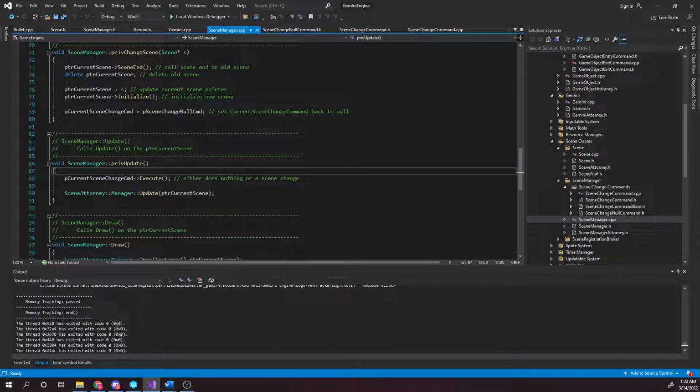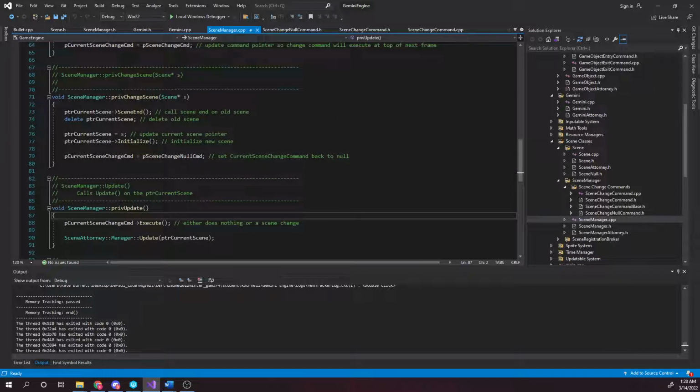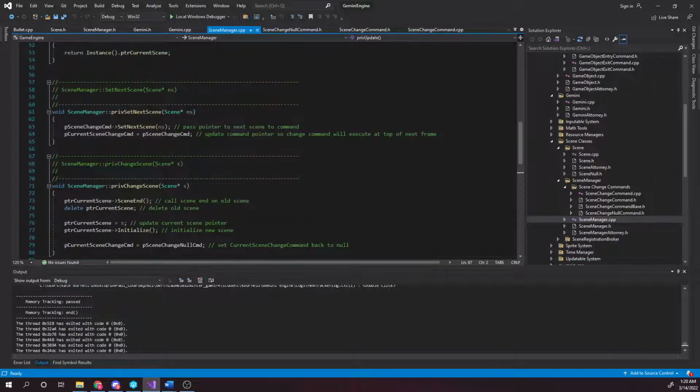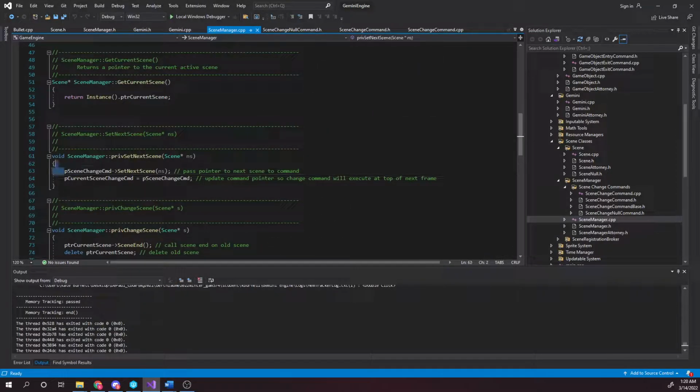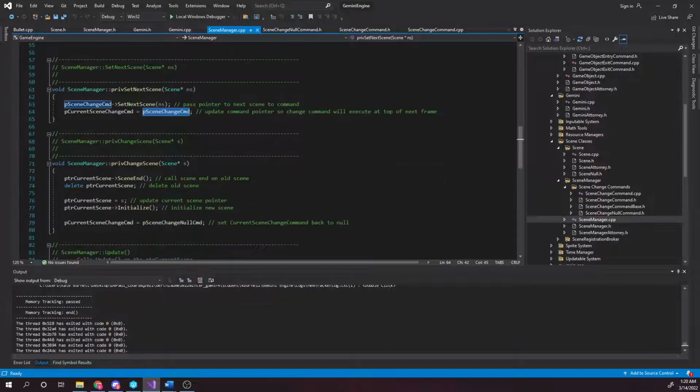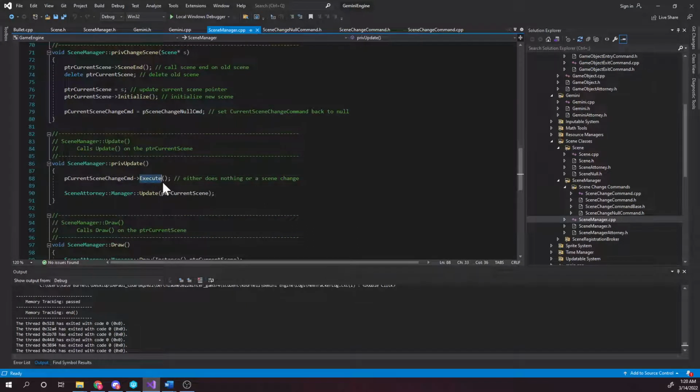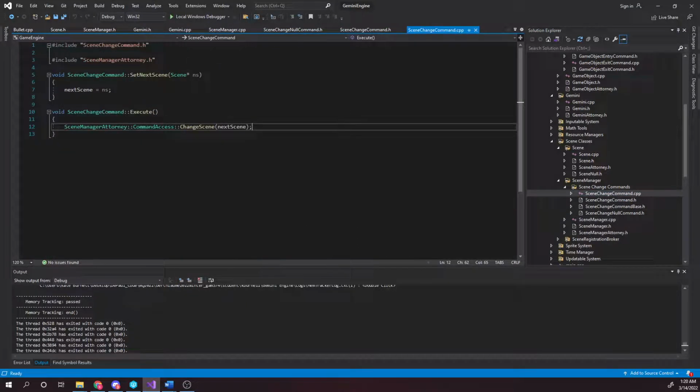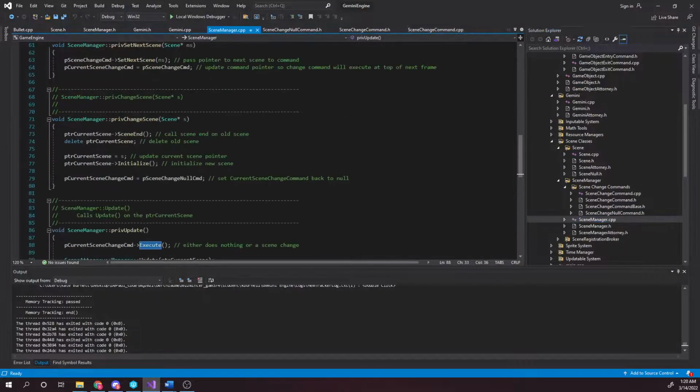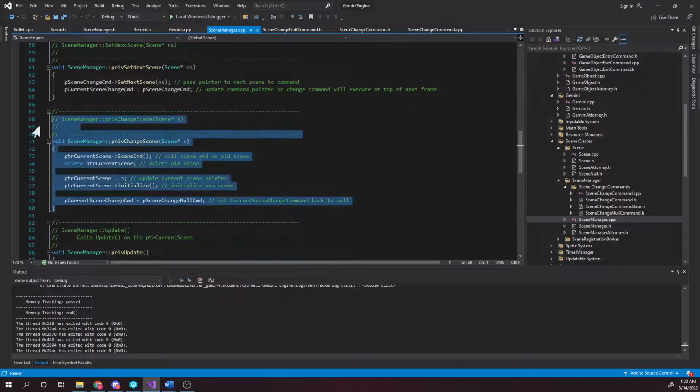Every once in a while, you will set the next scene. So what happens when you do scene manager set next scene is you give that scene change command a pointer to the next scene that you want, and then you change up your change command. It's actually going to be the actual change command now that actually does something. So then at the top of the next frame, when you call update, it goes in here and it says this isn't empty anymore. I actually need to change the scene. So go back to the scene manager and do the change scene function.